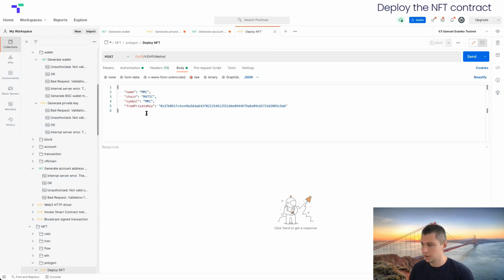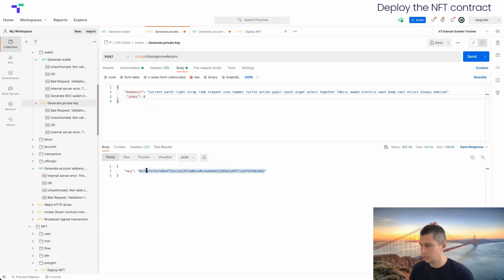Deploying an NFT is super simple. It just requires 4 parameters: the name of the NFT token, the symbol, the chain you want to work with, and the private key. So let's use the private key from our generate private key call.